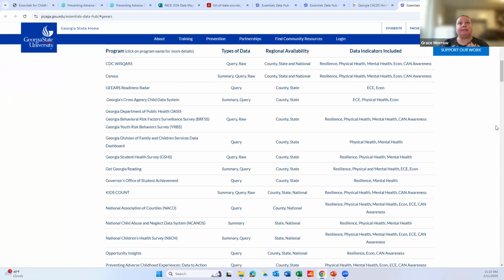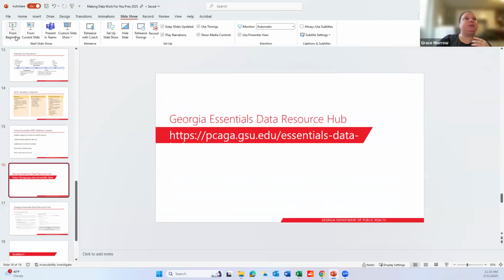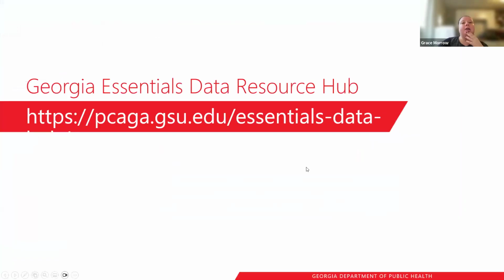If you have questions about this, again, you can email Essentials. You can also, again, email me, doesn't matter. Anything related to ACEs data is most likely eventually going to come across my inbox if you've got a question. Going back to my slides, I don't think I have too much else from current slide.